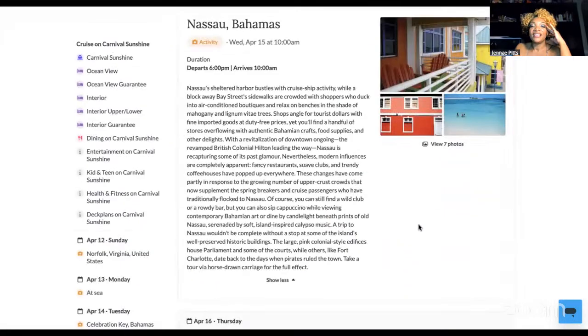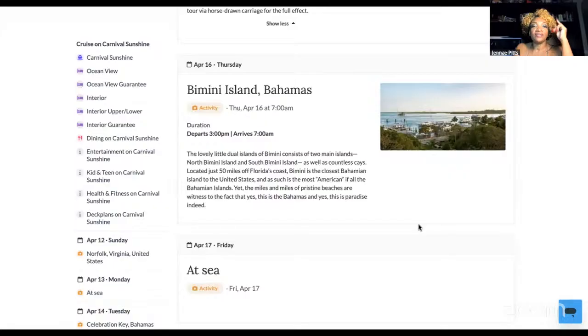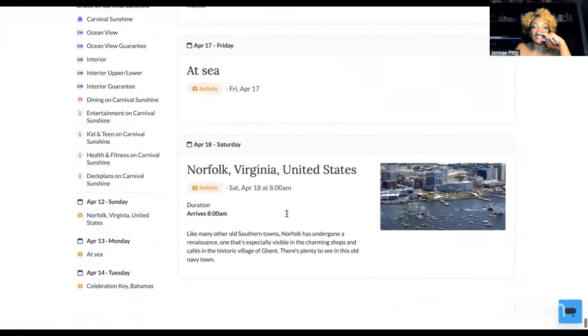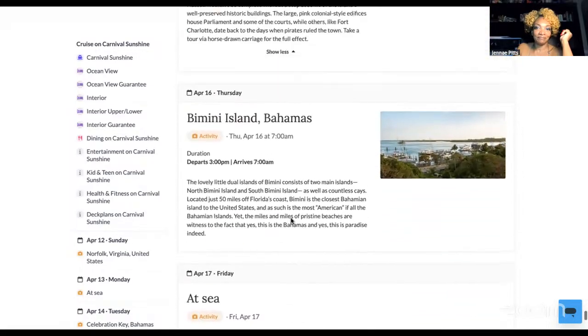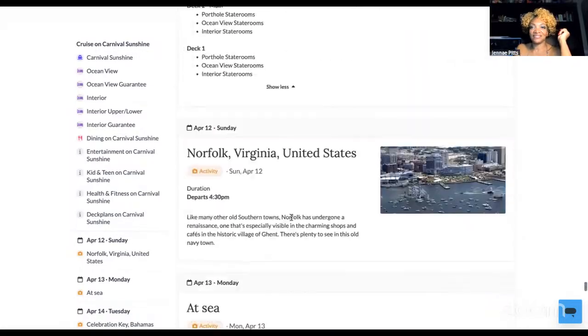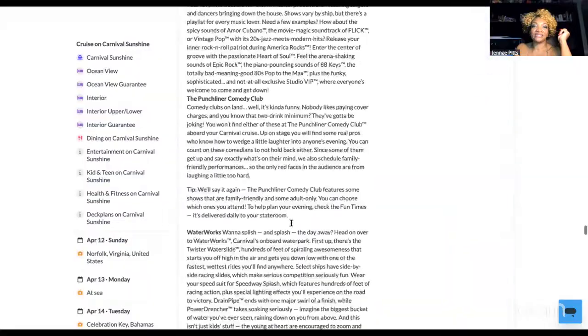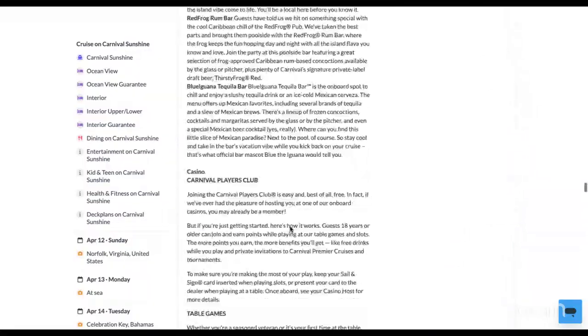Okay. So then it talks about the next stop, Mimi Island. It tells you when you arrive there. Then you've got your day at sea, then back at Norfolk. Looks good to you, Miss Adams? Awesome. I love it. All right.